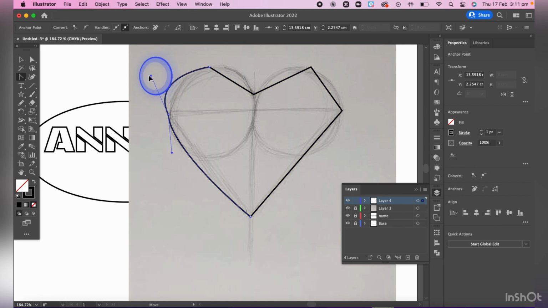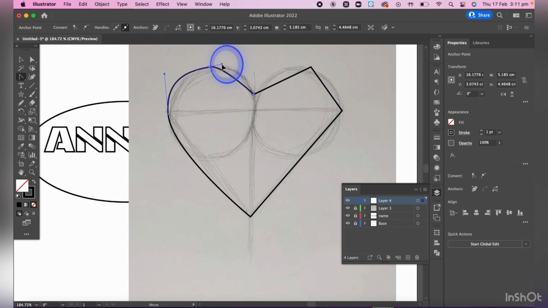Once you've pulled it out a bit, you can select one of the hinges on each side, the handle, and change it individually if you need to. I do need to use it individually here, so I'm going to click it out just a little bit and then grab this handle and pull out this part of the heart.